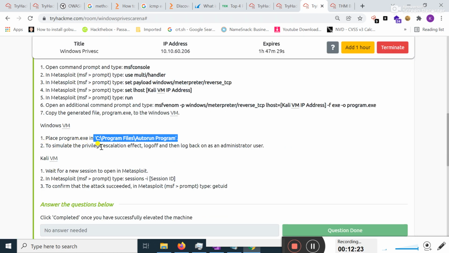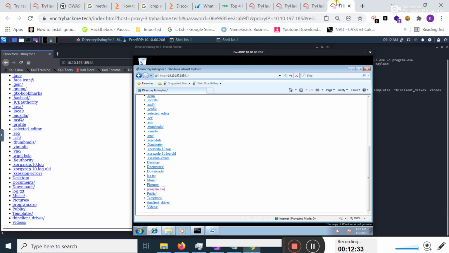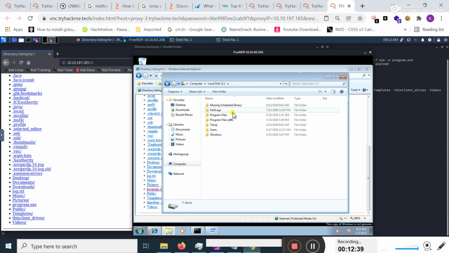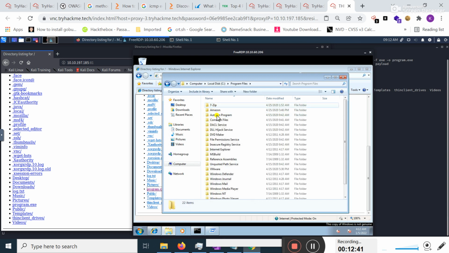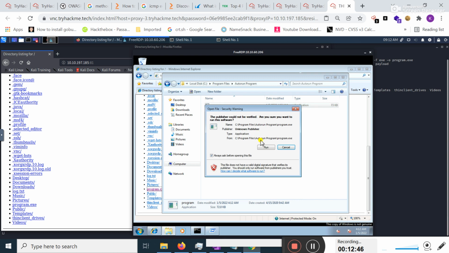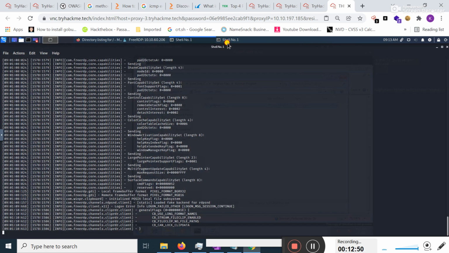To simulate the privilege escalation effects, log off and then log back on as an administrator user. And now students, wait for a new session to open in Metasploit. If I move to C, Program Files, Autorun Program, and click on the program and run it, let me show you whether a session is created or not.